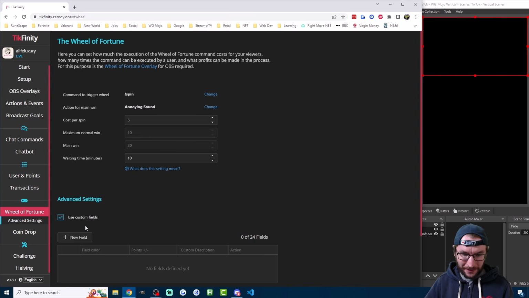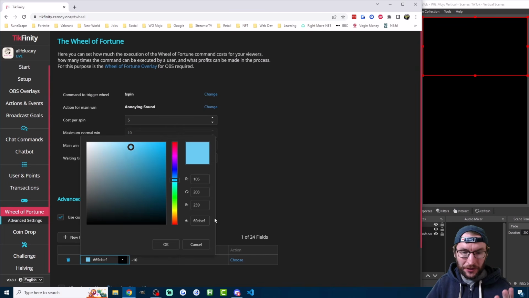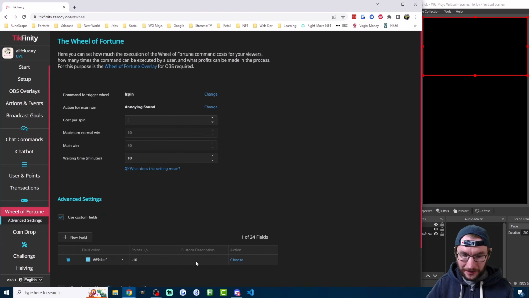So we'll start by clicking Use Custom Fields, add the new field, and we decide how many points the user gains for each field. You can also subtract points with this, and since I'm going to be playing sounds when they spin the wheel, I want my viewers to lose points because I don't want to be spammed with sounds. So for example, they're going to lose 10 points every time they hit this segment. Field color here is just what color it appears on the wheel, and custom description here is important. When they look at the wheel, this is what it says on the wheel.